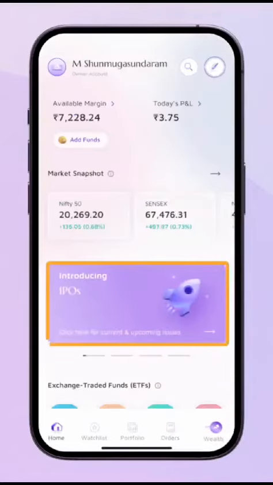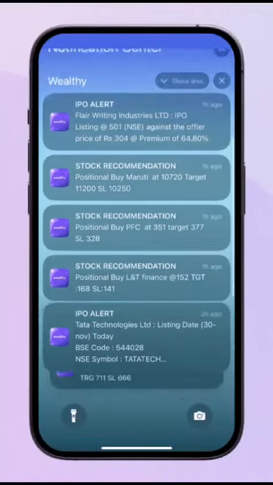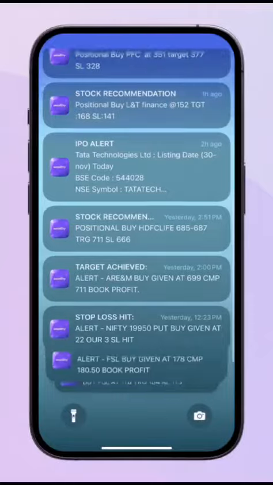Tap over here to check the IPOs available with Wealthy. You can also explore our stock recommendations sent on your phone through push notifications.